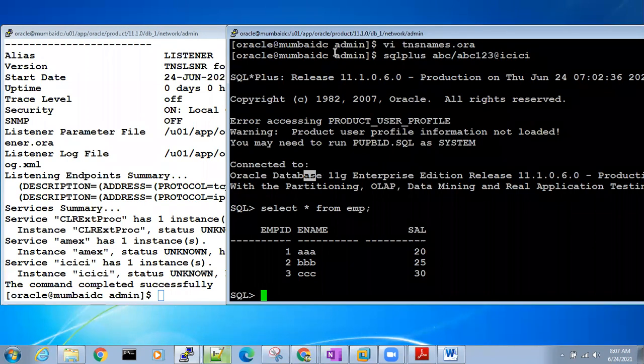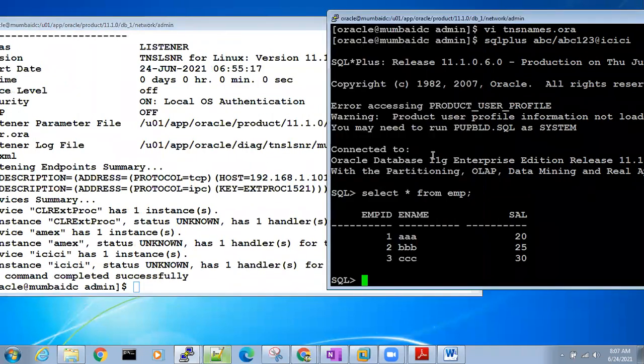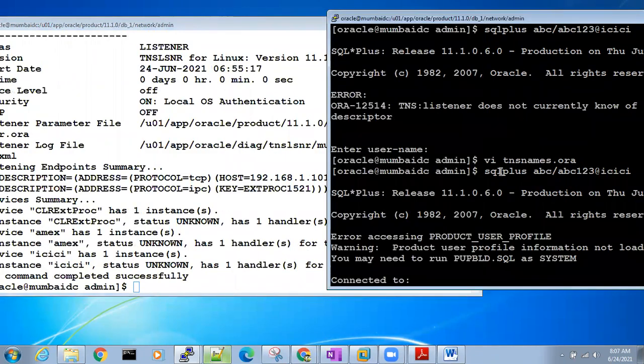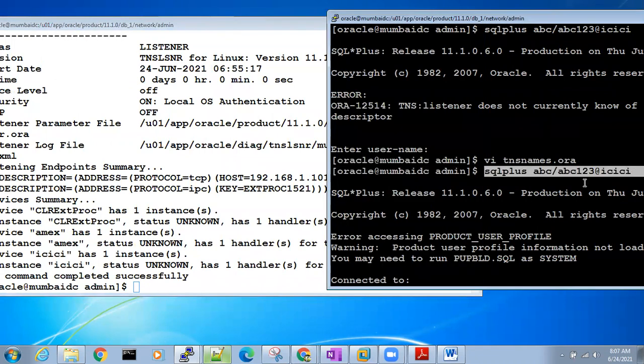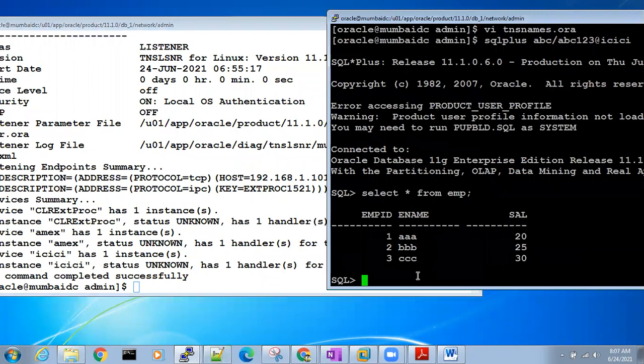In the same way, this user machine is in a different location. This database server is in a different location. The user is trying to connect to the database with the help of username and password and the TNS name, and this connection is going to the listener. If the listener is not able to accept the incoming connection, if the listener is not listening, the connection will not establish. Only if the listener is up and ready to accept the incoming connections, then only the user will be able to connect to the database.